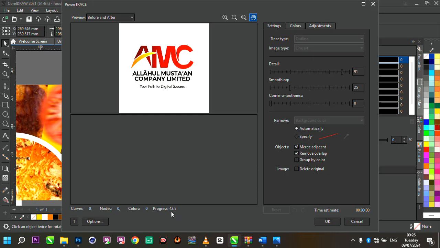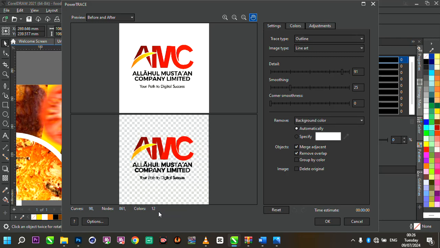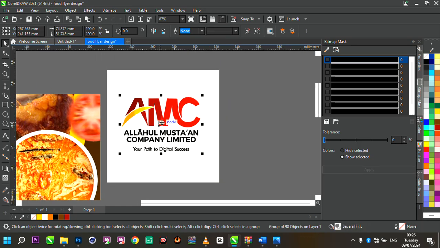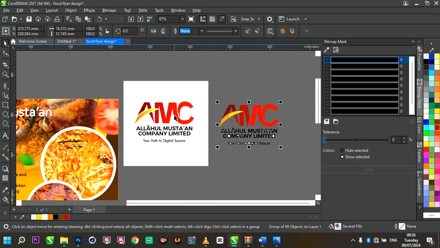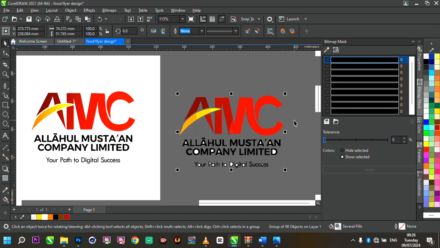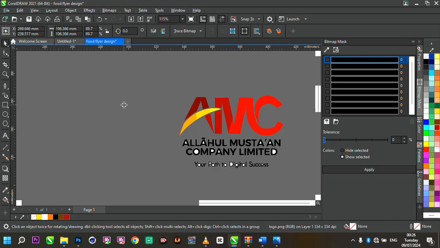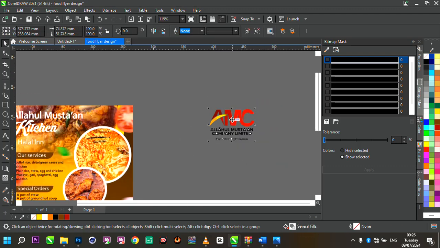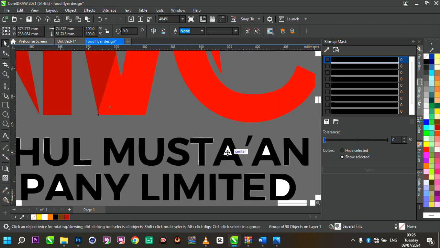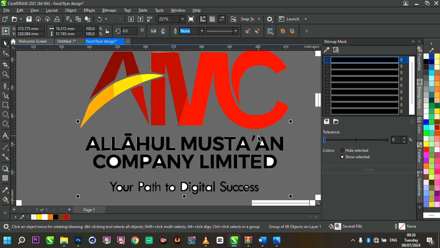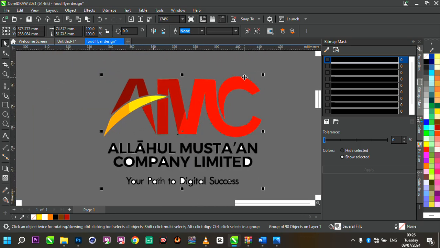So you can see the progress from here. The progress displays here. When done, you simply click on OK. Then you move the extracted logo from the original JPEG image. So you can go ahead and delete this. Then we need to separate these little boxes that we have in the text. By so doing, we use Ctrl U to ungroup the objects.